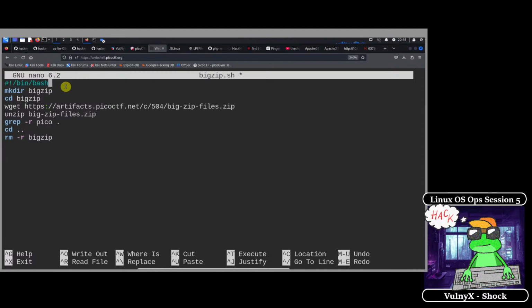Next, the next command is make directory bigzip. So we make a directory and then we enter the directory with cd. The next thing we do is we download the file associated with the challenge using wget over here. And then we unzip the file. And then we look for the picoctf flag string using grep.